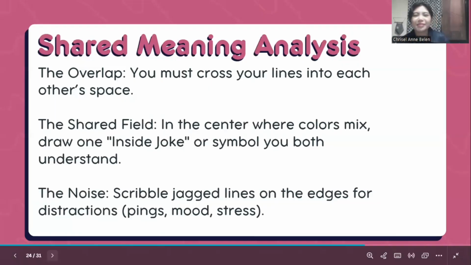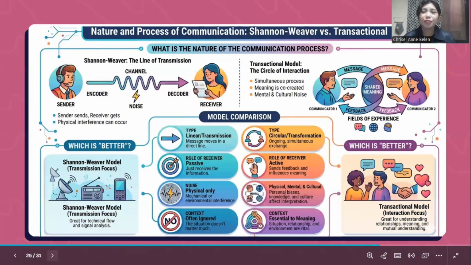Right, so your time is up. How's your activity? Is it fun? Have you learned a lot? Right, very good. So now, let's see what are the differences between the two models.